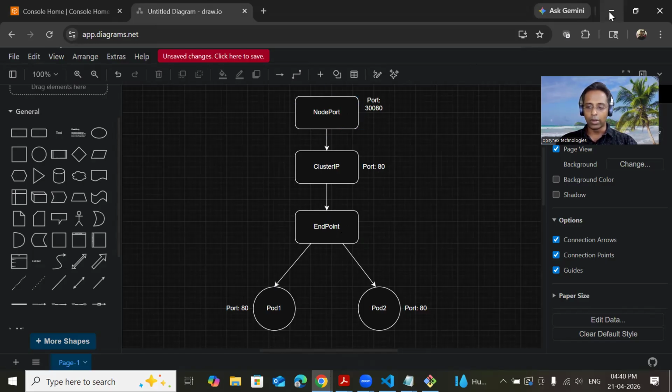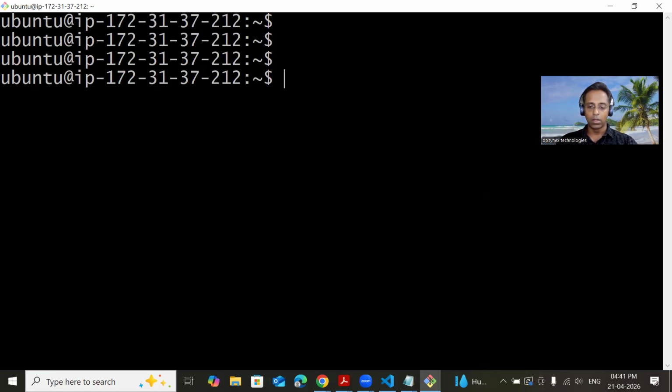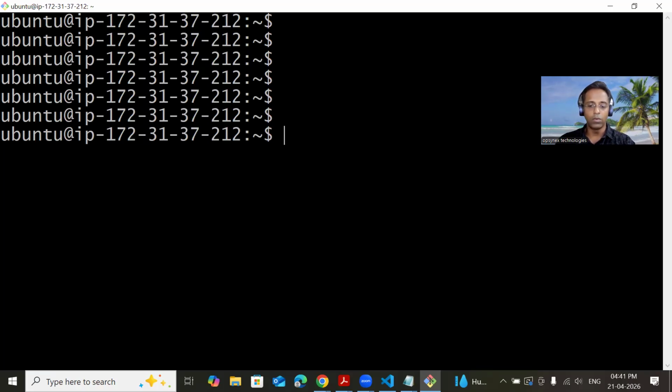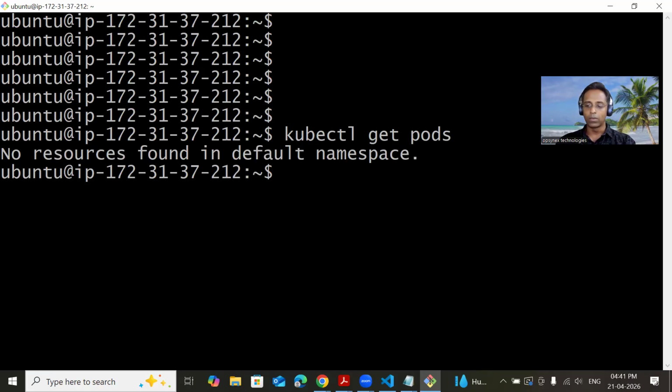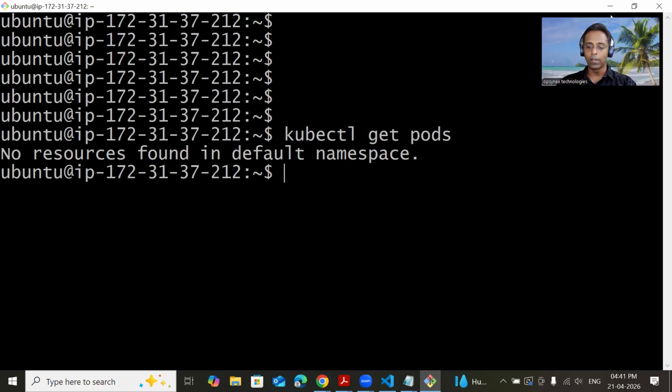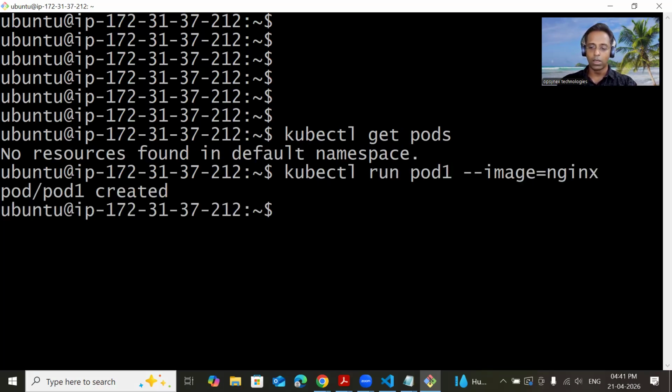So let's see how to create that. I have the EC2 server with Kubernetes running. First, I'm going to create the pods here. I'll check kubectl get pods. There are no pods running currently. So I'm going to create now kubectl run pod1 --image=nginx and the second pod, pod2.